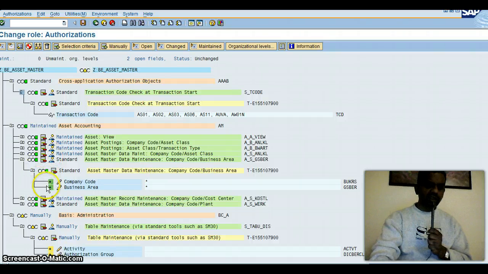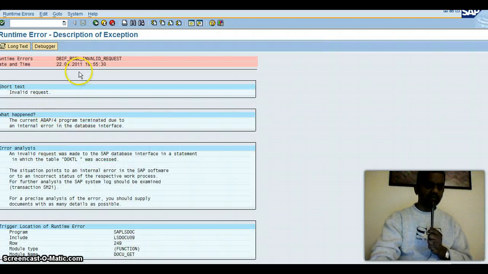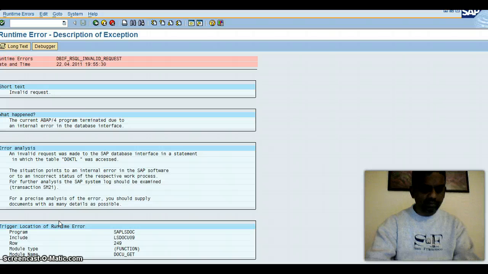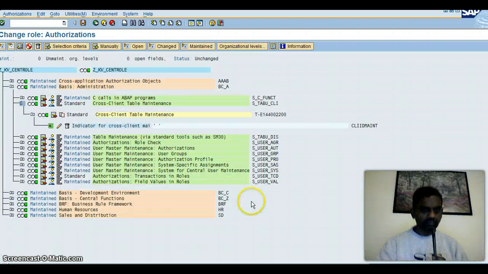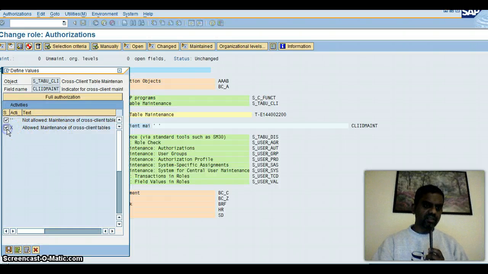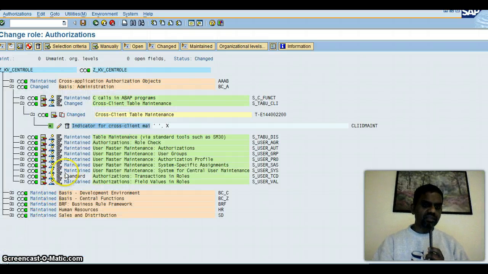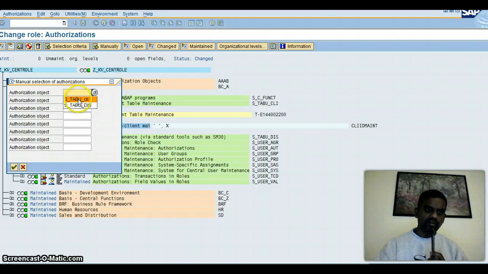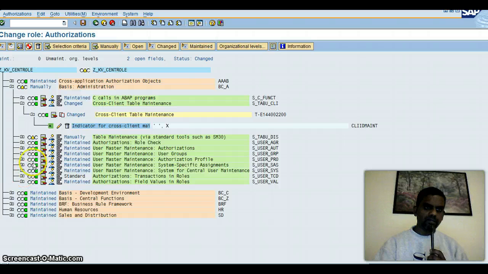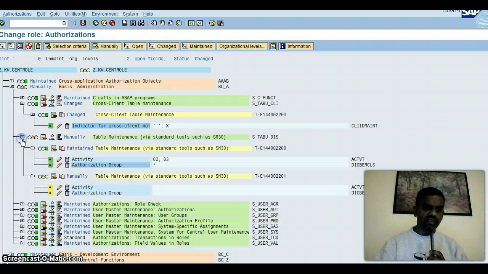When we touch a standard transaction and try to change some of the values, watch what happens. It becomes changed. So now we have four statuses: maintained, changed, standard, and also manual. For manual, you just click manual, and now it becomes a manual change.